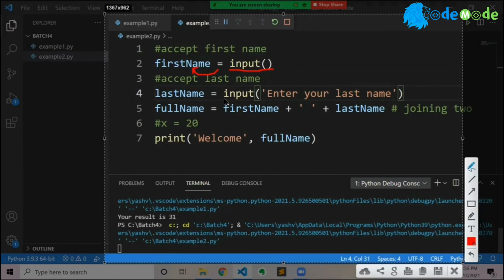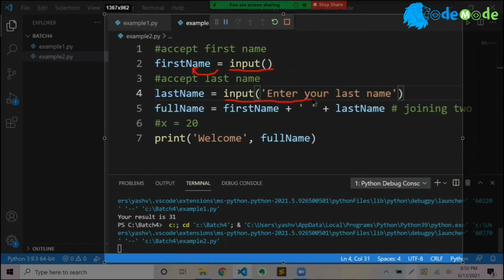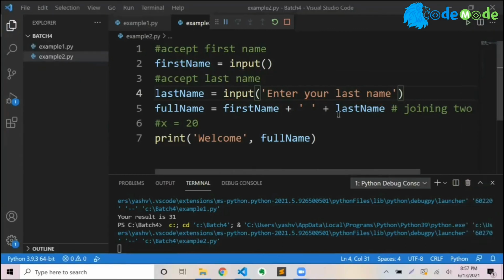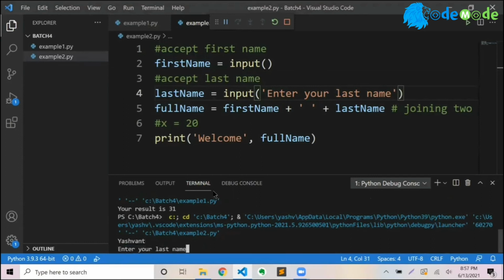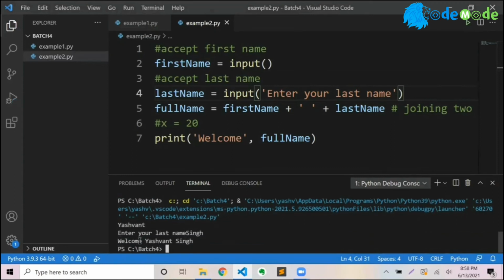Again, it sees an input statement. So it will wait for me, but this time it will also show me a message. Suppose I enter my first name as Yashwant. Notice it says enter your last name. This time it comes with a message, because this is the message I wanted to print on the screen so that the user understands what data I'm expecting from him or her. So this time I'm going to say my last name as Singh and hit enter, and it says welcome Yashwant Singh.